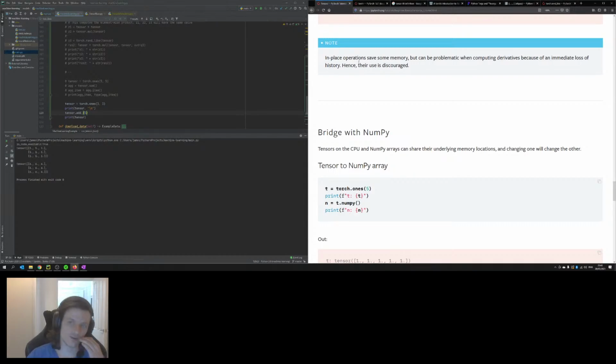In place operations save some memory. Oh, they save memory. But they can be problematic when computing derivatives because of an immediate loss of history. Hence their use is discouraged. Yeah. Okay.